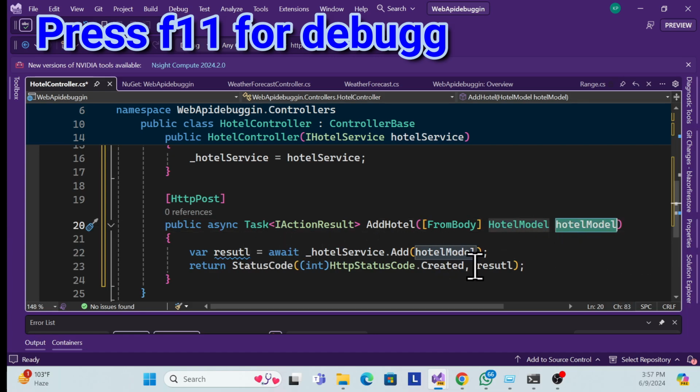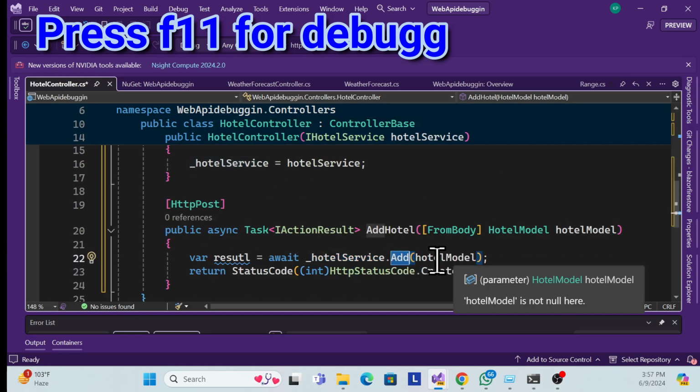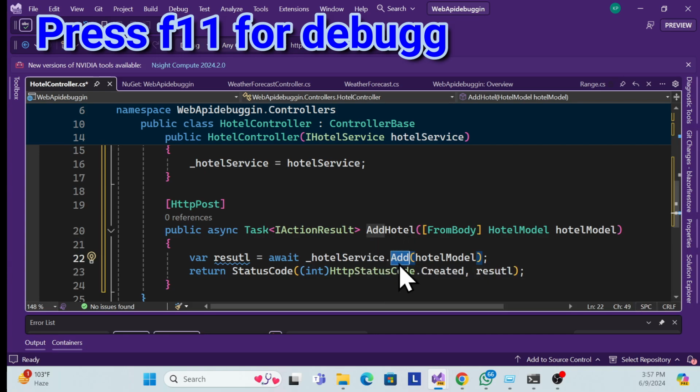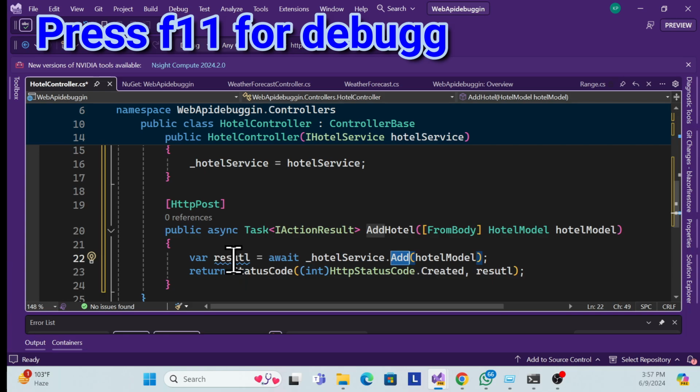Hotel model, I just prefer over here. And that HTTP service has this add method, and this add method passes that, and inside this business layer, they will call that domain layer, right? And then get the result. Simply save it, right?